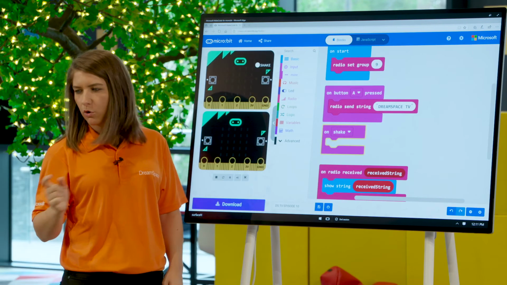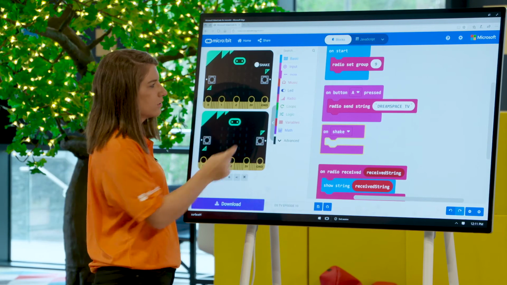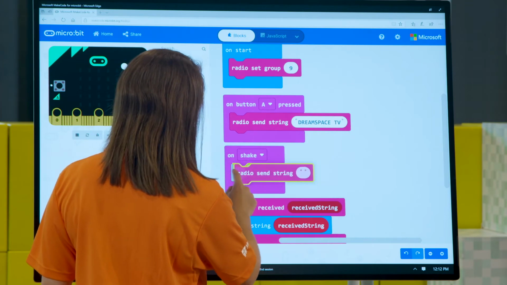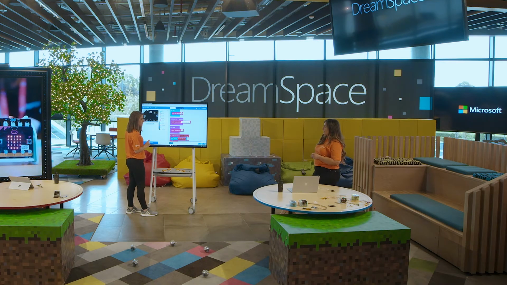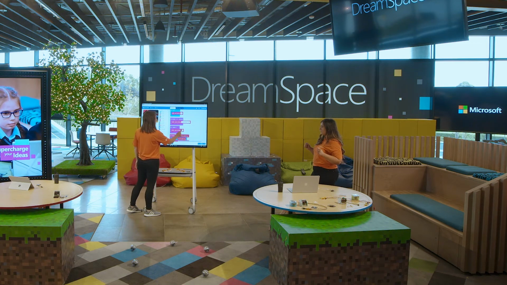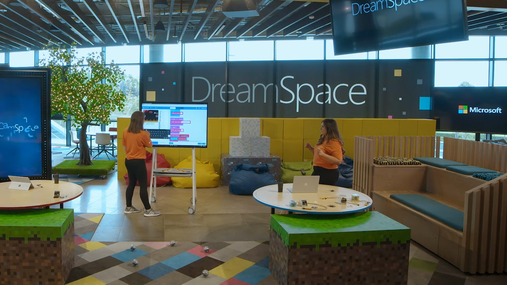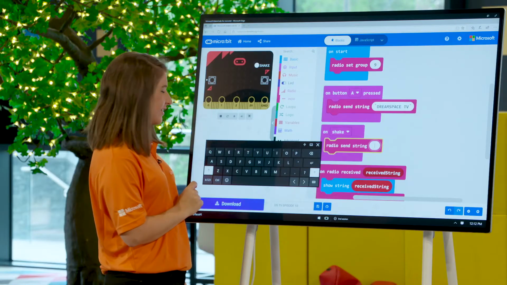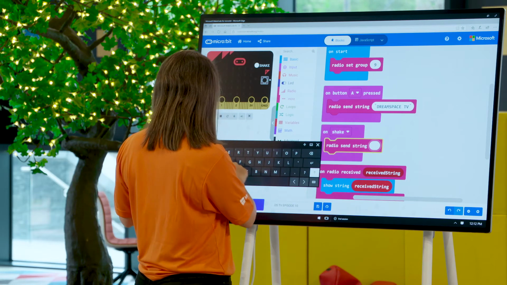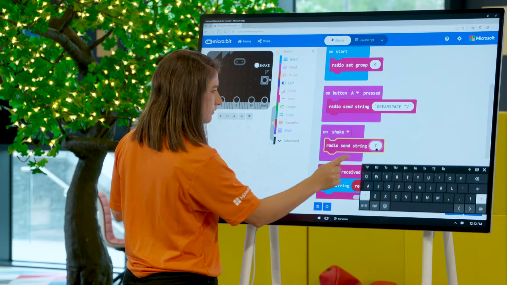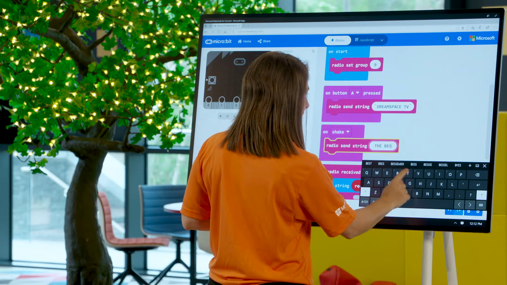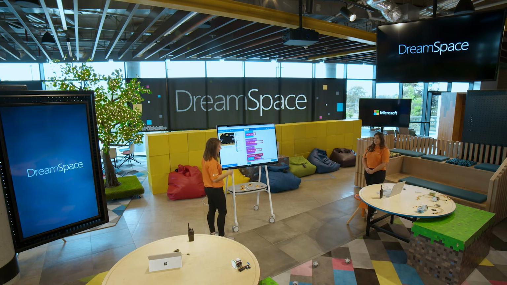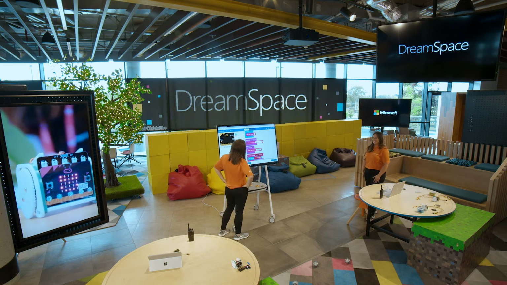And what do we want to do this time, Corey, when we shake the microbit? We want to send a string. Okay, so back into radio, and we're going to stick with string. Perfect. And this time we need to be more creative with what we say. We're the best. That's a very complimentary one. We'll just say the best. I actually completely blanked there.